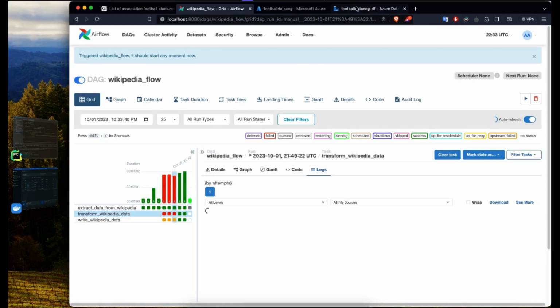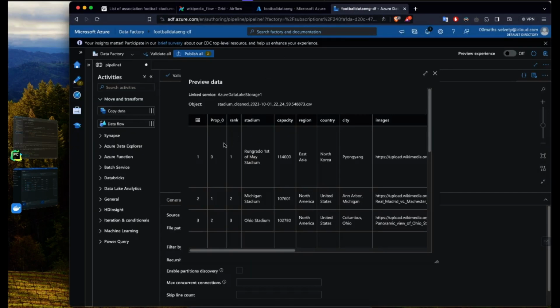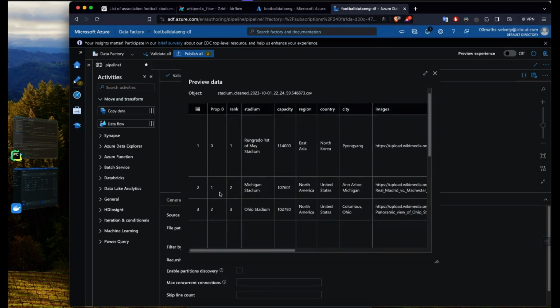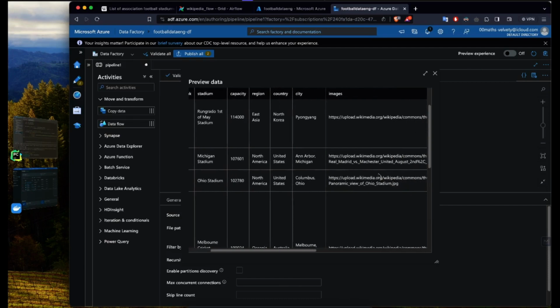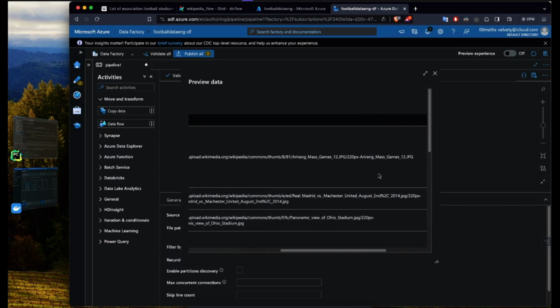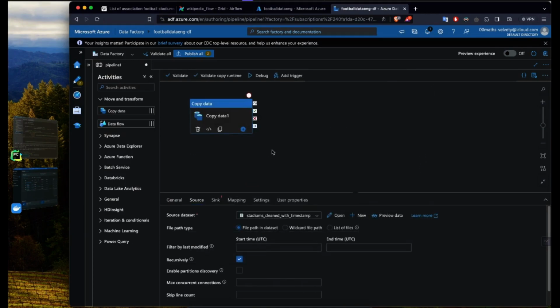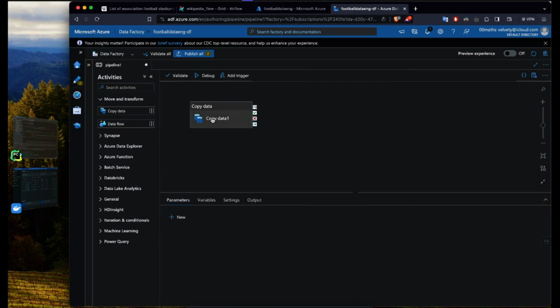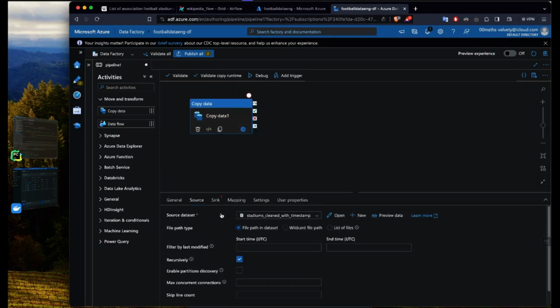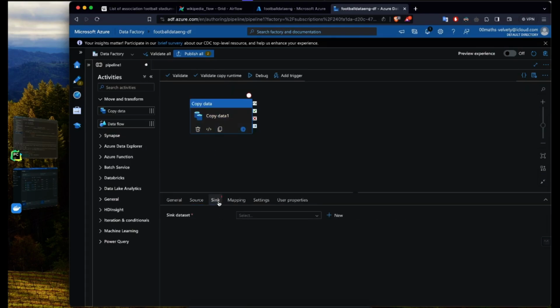Good. So we go back to our data flow. We don't need this prop 0, but the rest of the columns are pretty much needed. We have the home team, we have the location, which is good. So the next thing we want to do now is to serve this sink, where the data is going to be going into.